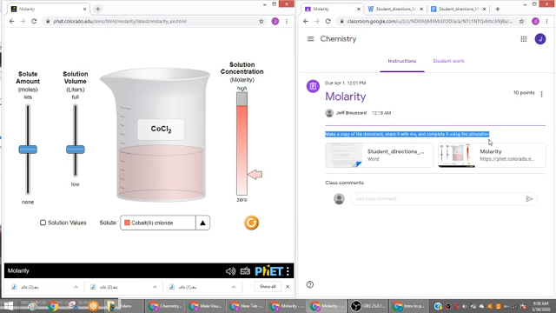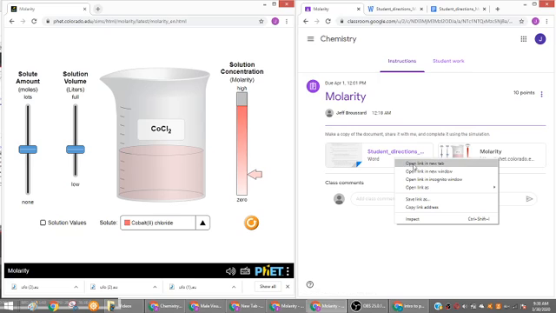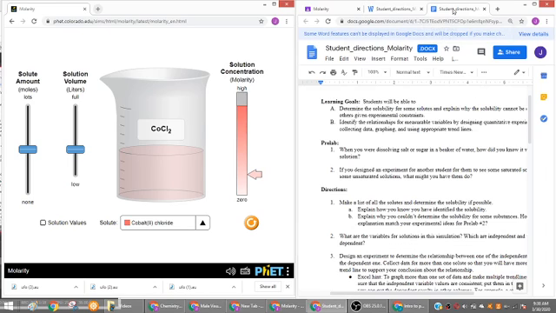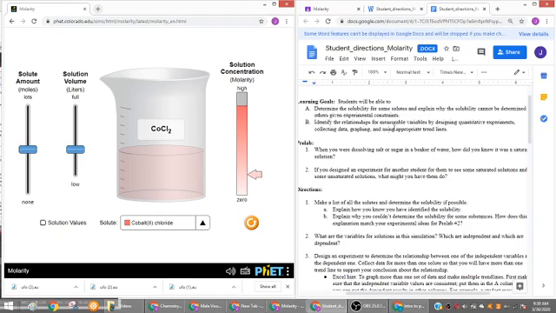Make a copy of the document here, share it with me, and complete it using the simulation. When you open that in a new tab, which is what I want you to do, you'll get this open. I want you to open that with Google Docs. So click here, and then this will pop up. Now you have a document that you can edit.